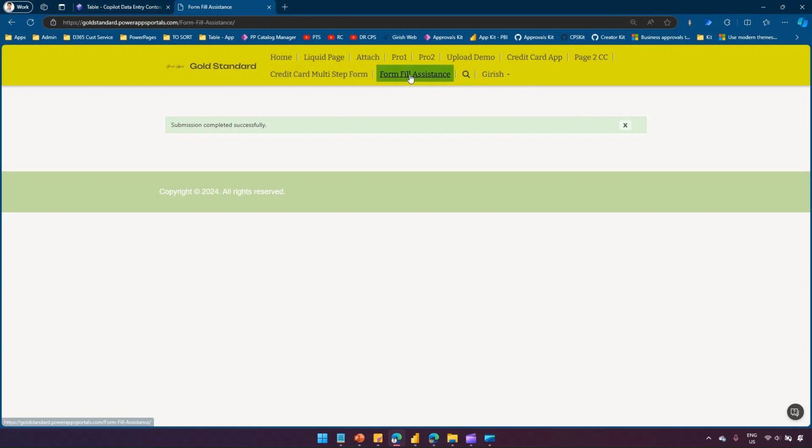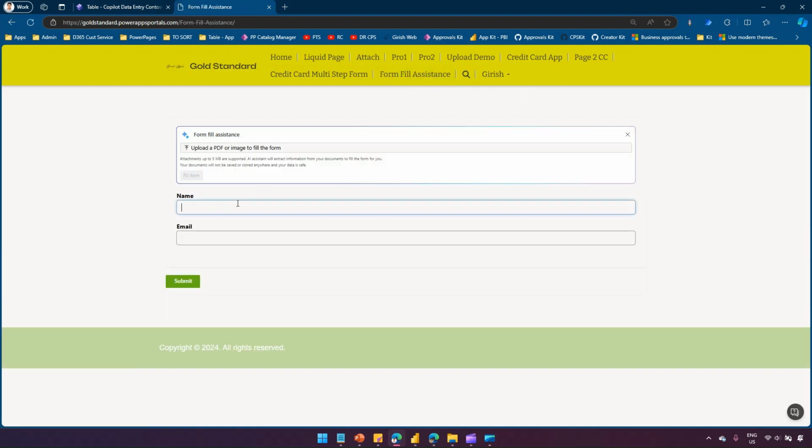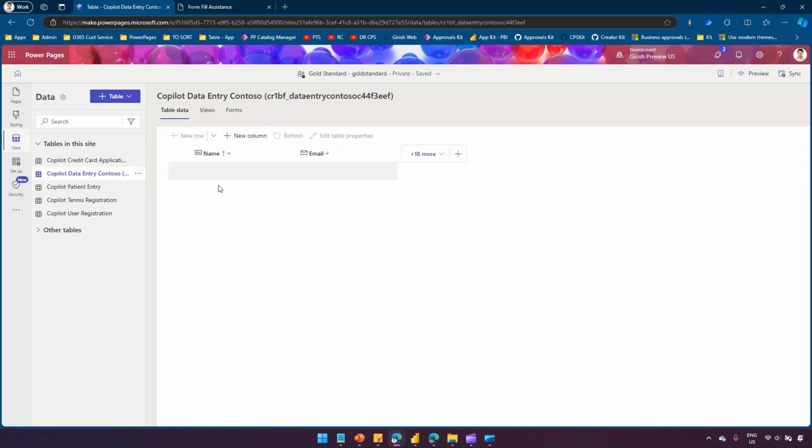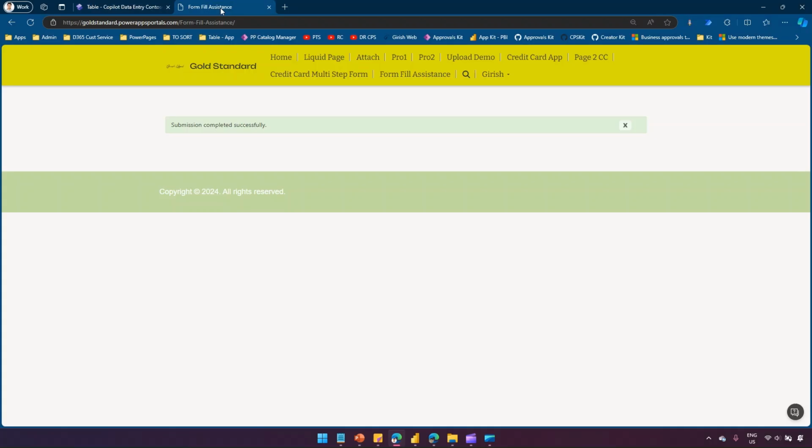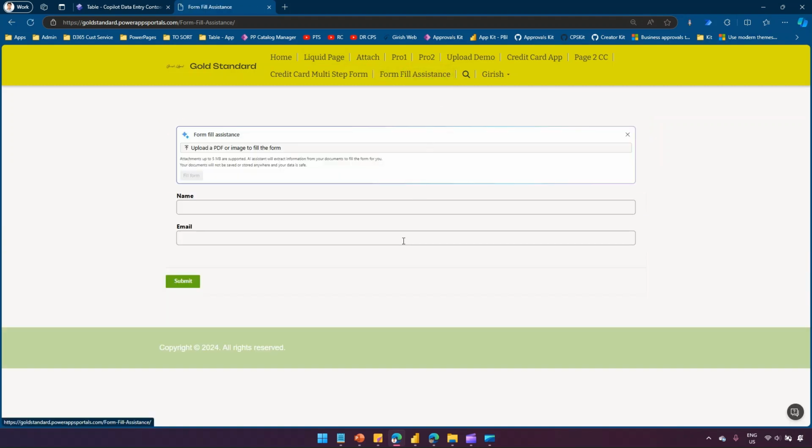Now, again, going back to form fill assistance, let me add one more entry, and I'll submit this information, and the data should come over here, right in the backend. Now, what is the importance of using form fill assistance? If you have a larger form with a lot of fields, you need not go ahead and manually type in this information. If you already have a scanned document of that particular form data, then you can go ahead and use this feature.